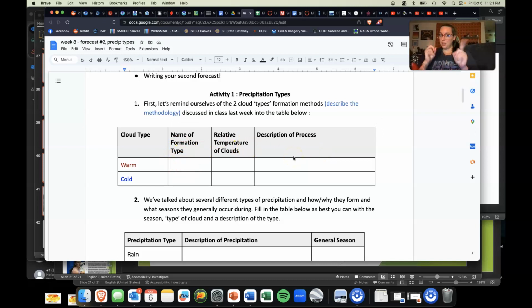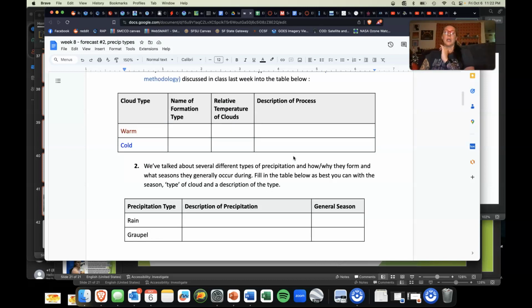So there's two types. If you're like, what? Go back to the notes or go back to the lecture slides. There's two types of precipitation formations, so I want you to describe them in your own words. I think one is more simple than the other one. So do your best to describe these two in your own words.